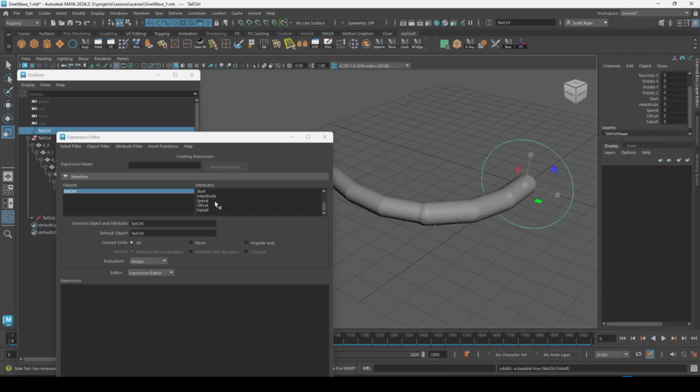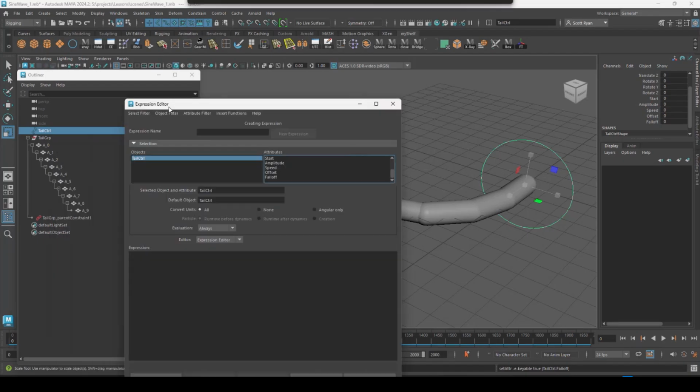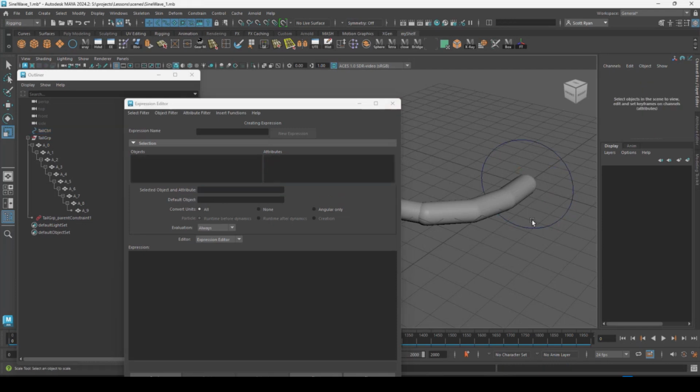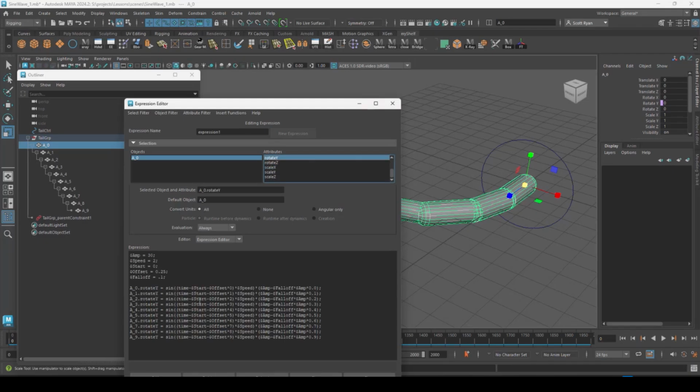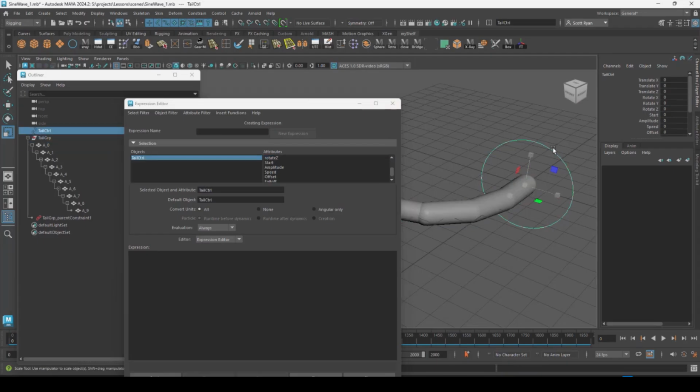So what I'm going to do is go in my expression editor once again. I can see right here, I've got my tail control selected. I can see the start right there. I can copy that and then click on my initial tail segment, find my rotate Y where all my expressions are. And where it says start equals 0, I'm just going to paste in like that. And now the start is 0 because that's what it says here.